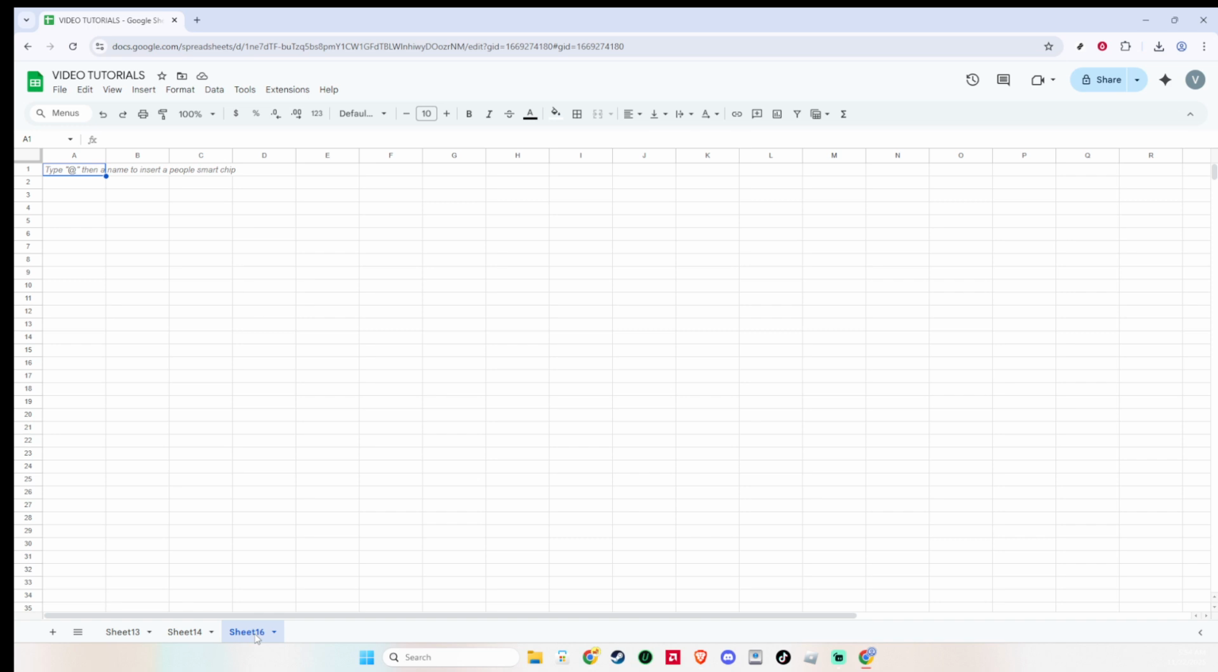This automatic naming is handy, but it's not very descriptive, so let's give it a meaningful name. Find the tab for the new sheet you just created. Right-click on that tab to open its context menu. From the options that appear, select Rename. You'll see the tab name become editable.